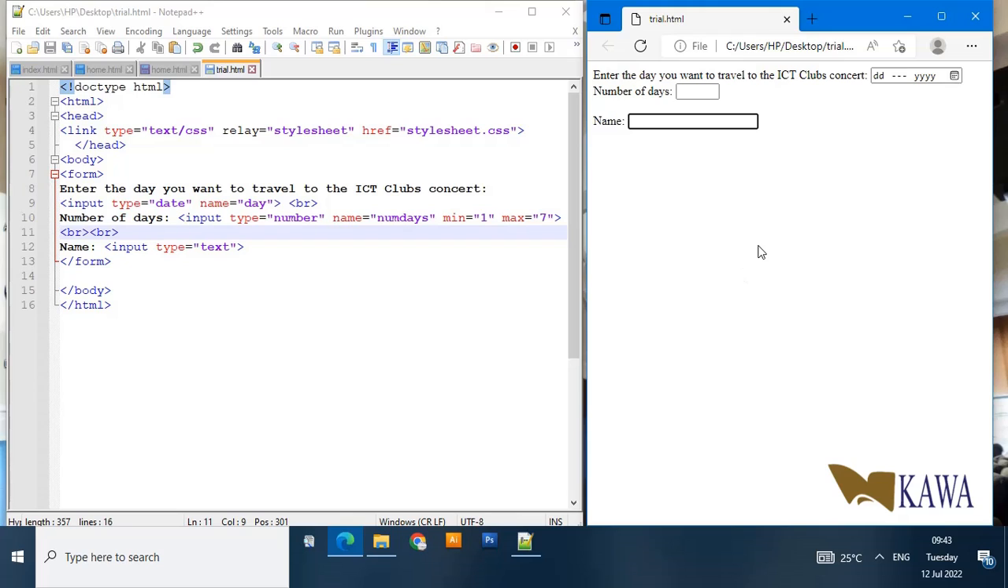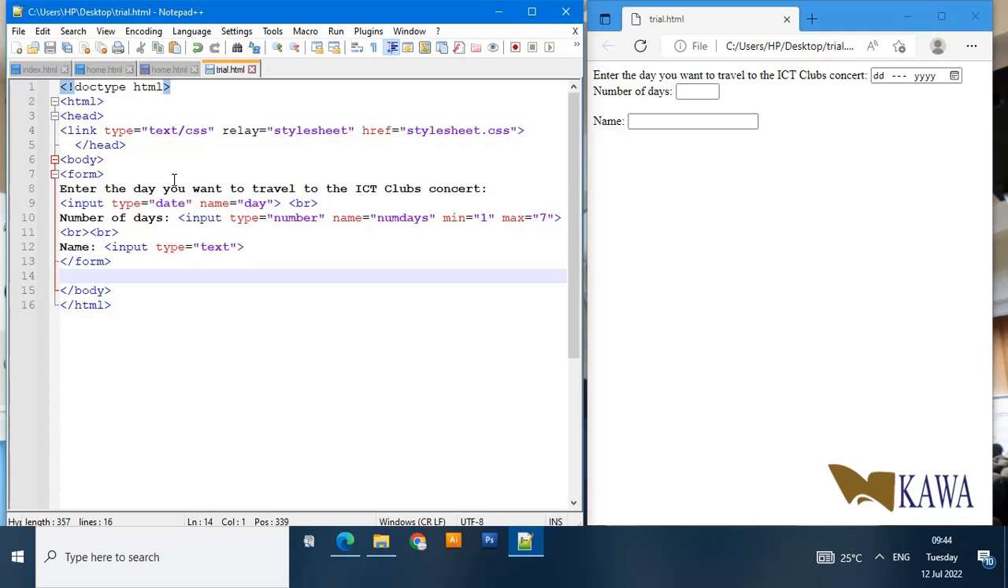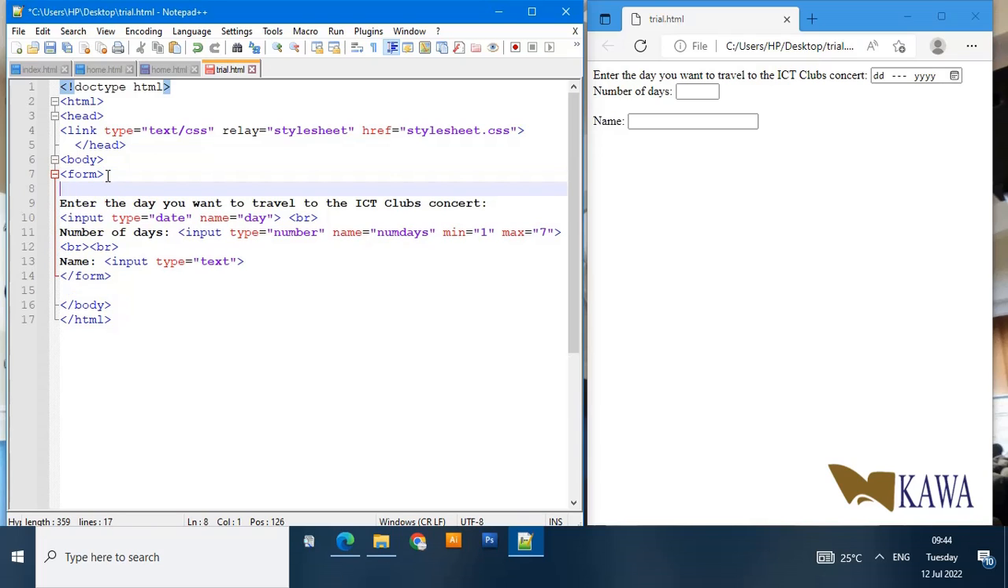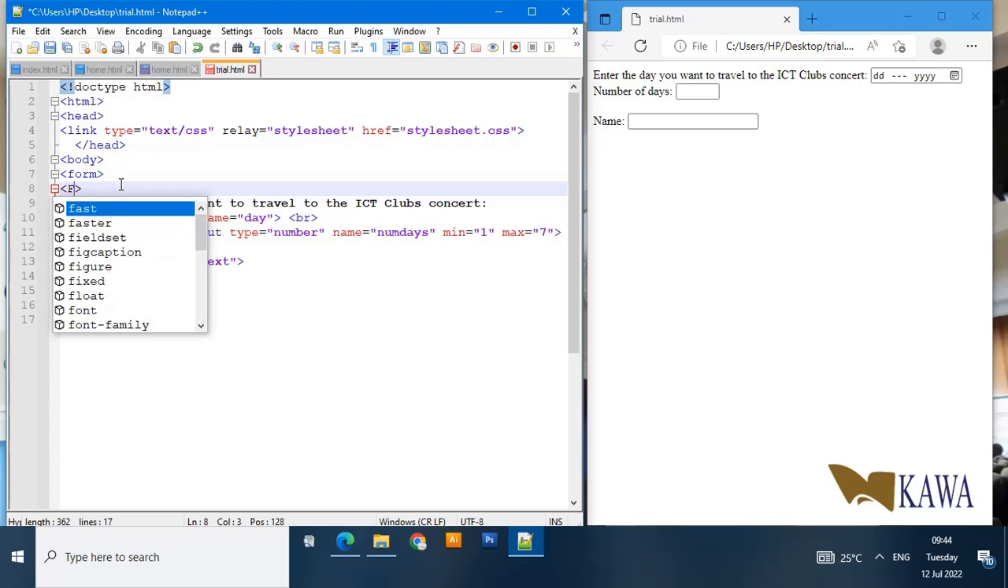We are looking at what we call the fieldset element. To do the fieldset element, I'm going to nest all this information in my form. Remember, this is a form, and when we are nesting, we are still within the form. So I'm going to nest all this information, from enter the date you want to travel to the concert, or the city club concert, to the name. I come above it and introduce something new, and that is going to be a fieldset.